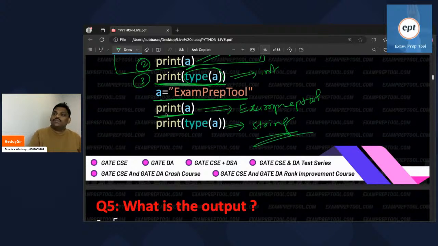So the advantage with the Python language is you no need to say which type. You store whatever you want. If you type print type, it will print the recent thing you stored. Recently I stored a string, so it will give type as string. Before that you stored an int, so type is int.